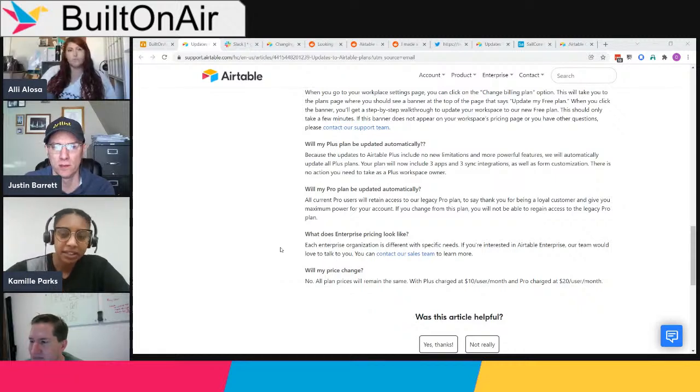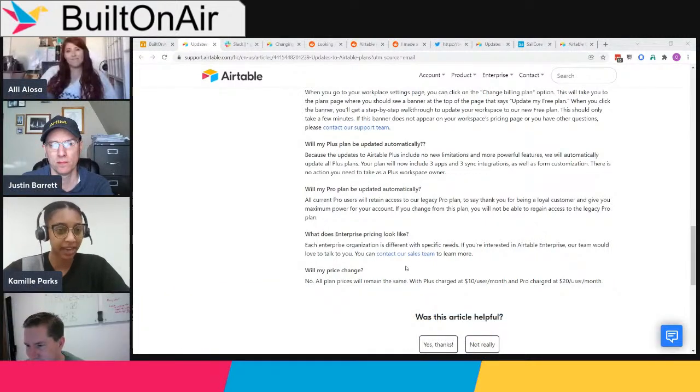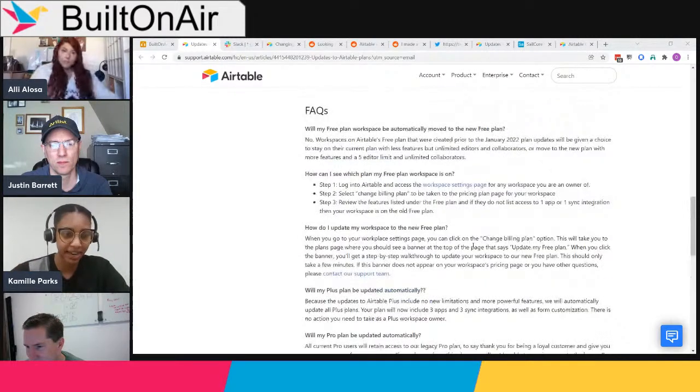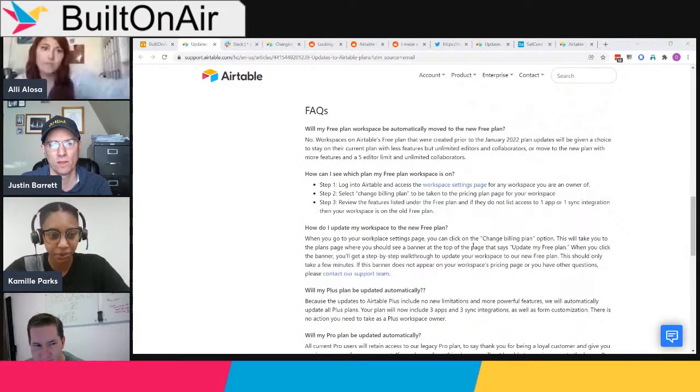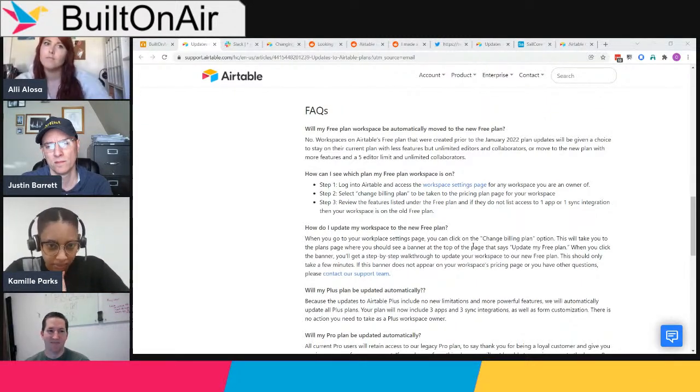So some clarification for me. Pro workspaces as of yesterday were on the workspace level. You didn't have a Pro account, you had a Pro workspace. Does that mean that if I create a new workspace now, that workspace won't have access to the legacy plan, or because my account is old enough, any new workspace I have has access to the old Pro plan? I'm not sure. Yeah, it's a tough one.